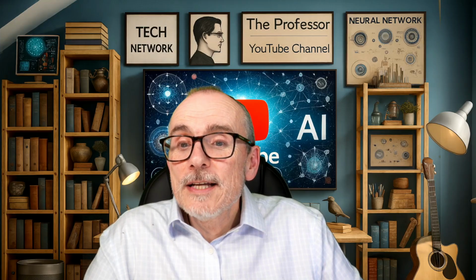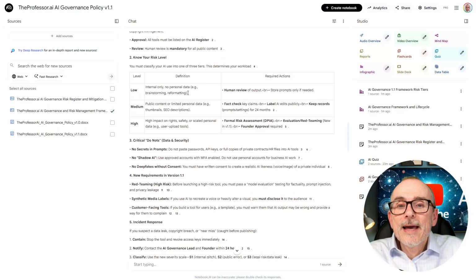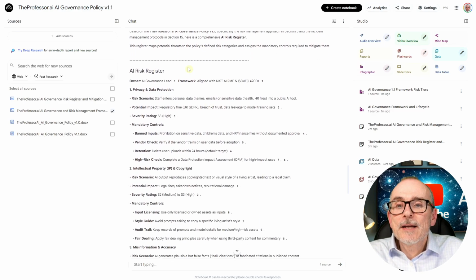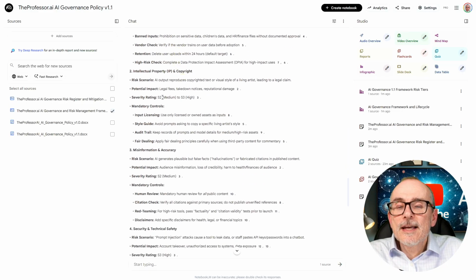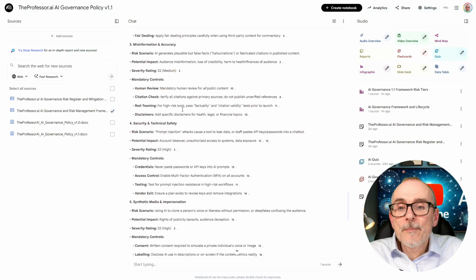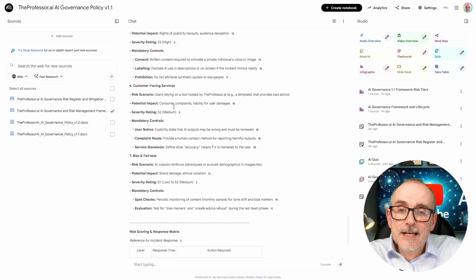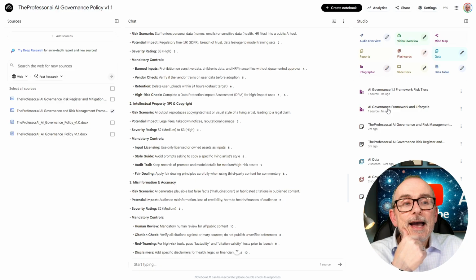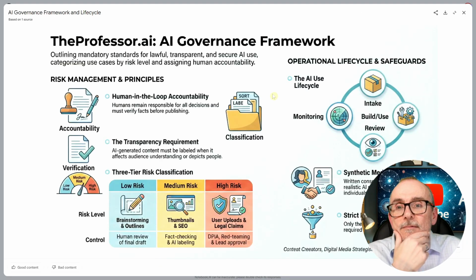Okay, so we created our one-pager. I then went on and said, build a risk register, and it produced me a risk register of the key risks for my business from an AI security point of view. I then said, give me a picture about my governance framework. So here are my human in the loop accountability.